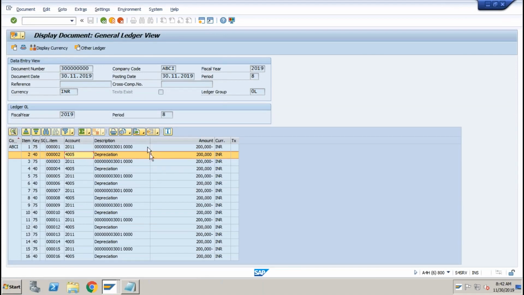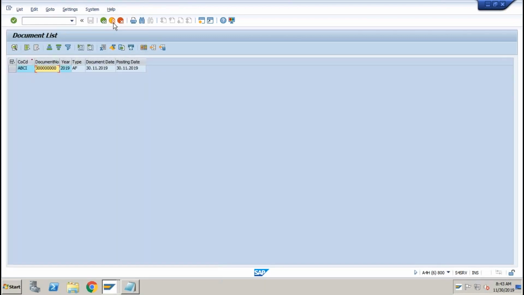So this is how you post depreciations in SAP. You will use transaction AB. Even if you are using an SAP ECC system, the transaction code is the same. The only thing is, because the functionality is limited compared to S4HANA, the screen might be a little bit different.